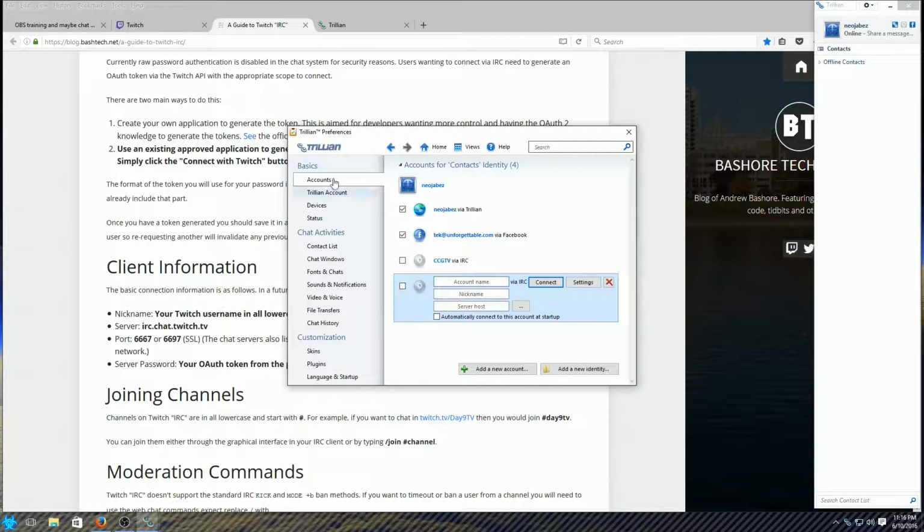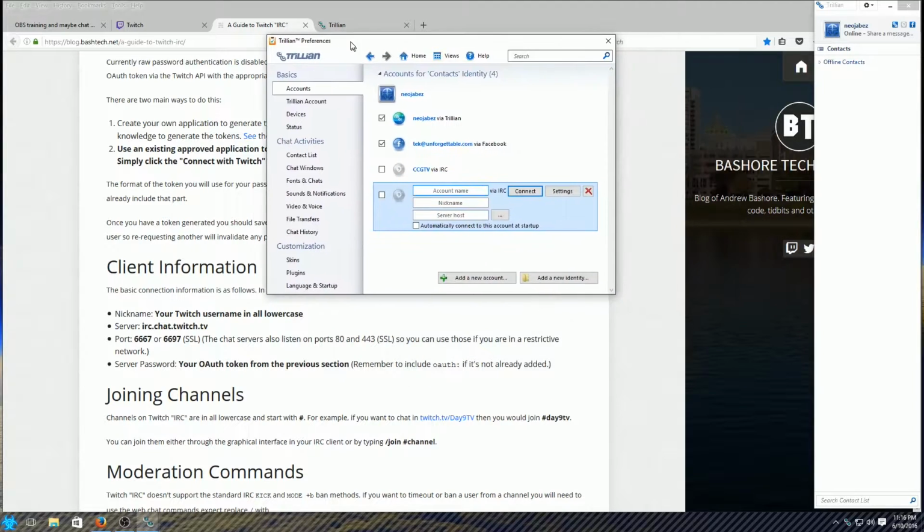The account name is like your account name. I just call mine CCG TV because the account name itself doesn't really matter so much as the host information matters. You name your nickname. Well, that kind of doesn't matter either because we'll change that. But the nickname is actually the name of your channel. So right here I would put Christian Crew TV. Server host is irc.chat.twitch.tv, and I would put that in.